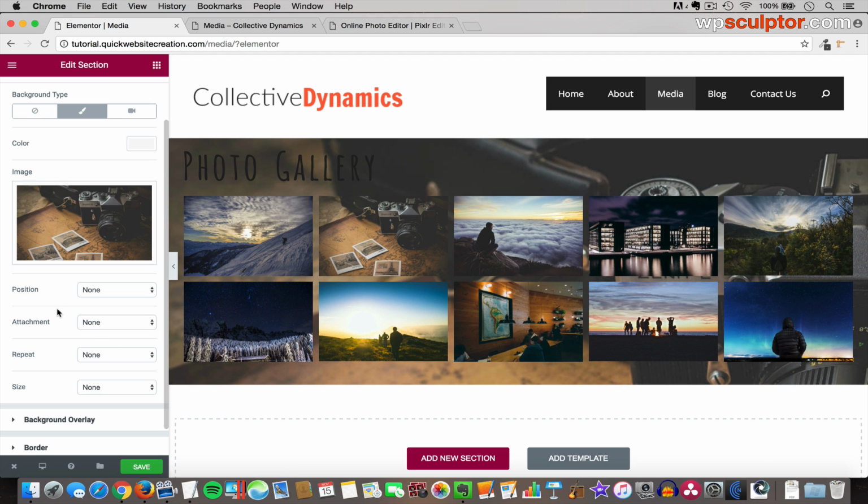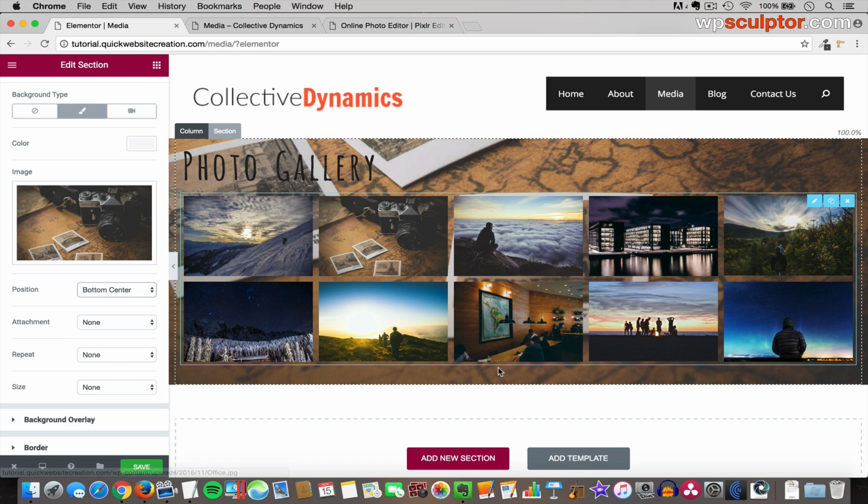Now when you add a background image, you're going to get all these different options underneath here. And we'll go over these real quickly. The position option is set to none by default, but I can click on that. And I have all these different positioning options, and I can choose the bottom center, for example, and that's going to show the background image more towards the bottom.